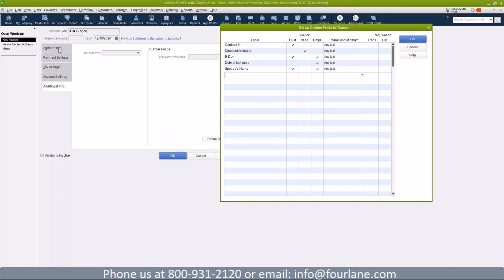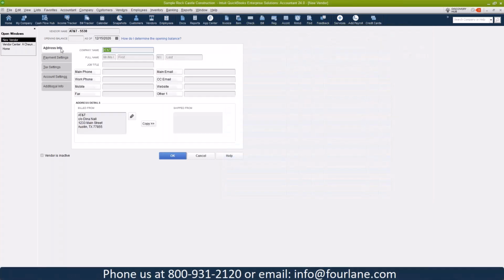So remember I said on that address info tab, the only thing required there is the vendor name. But if there is other data that we need to make sure that we track, we can set that up as a custom field and require it when it is set up, okay? So we would just check the box here that says this is required when we set something up. So that's how we set that vendor up from here.